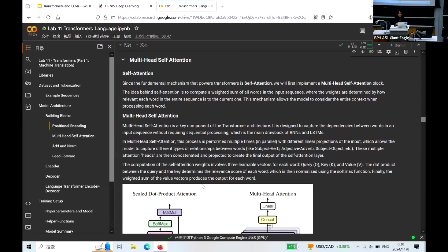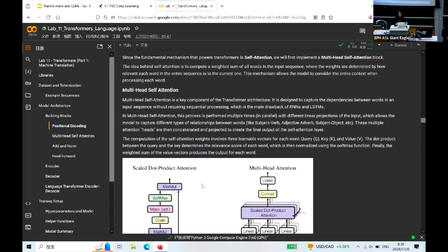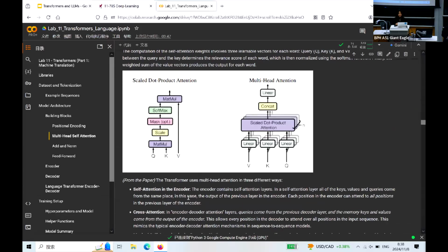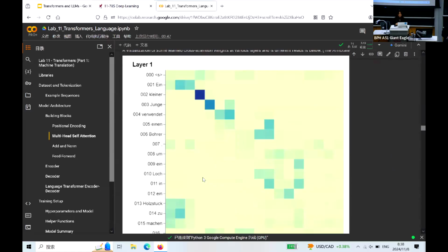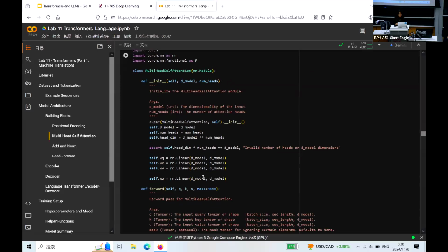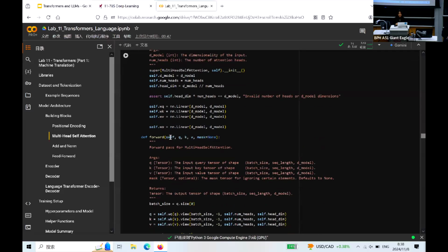Second, for the multi-head self-attention, we're gonna use this block in 3 places, which is 1 in the encoder and 2 in the decoder. The input of the multi-head self-attention are the query, key, and value. We need to have a projection.